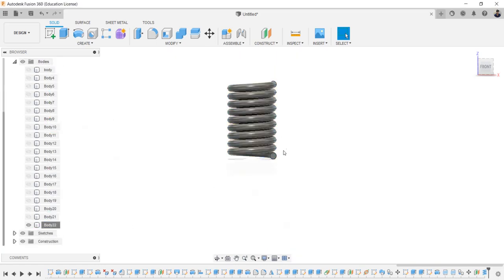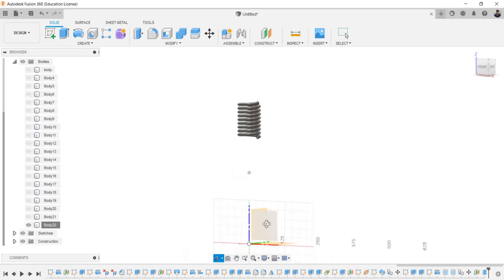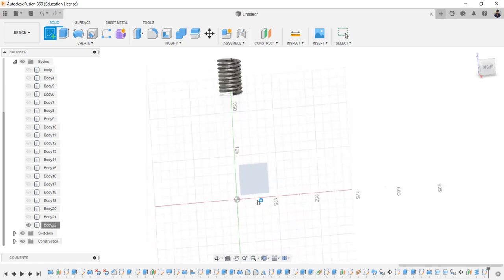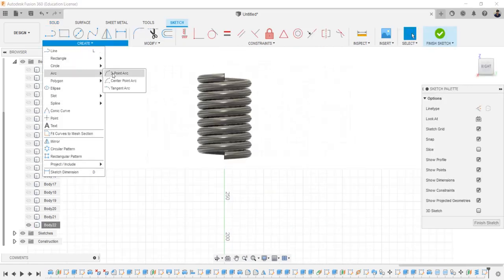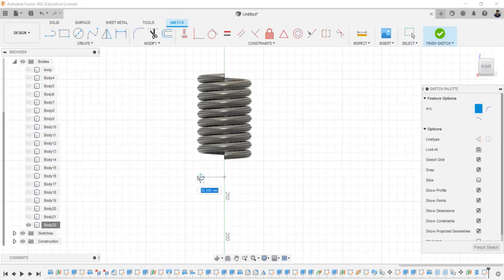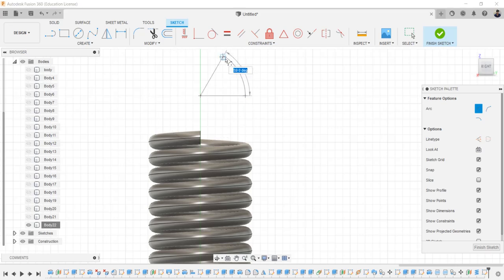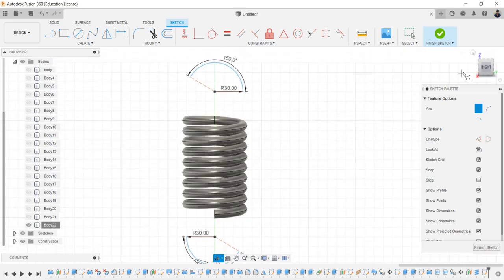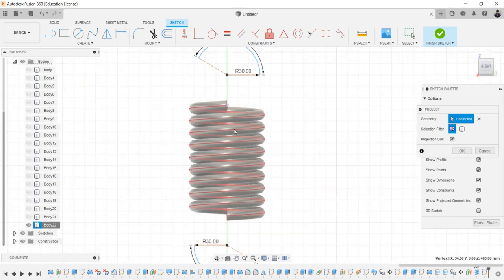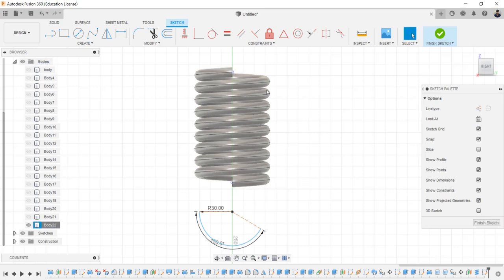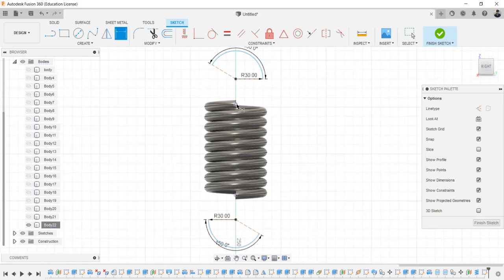Isolate this body. Create sketch in the side plane. Draw a center arc, radius as 30 mm and arc angle as 150, to both bottom and top. P for project, and project these 2 points. Distance between the arc and that projected point is 30 mm.